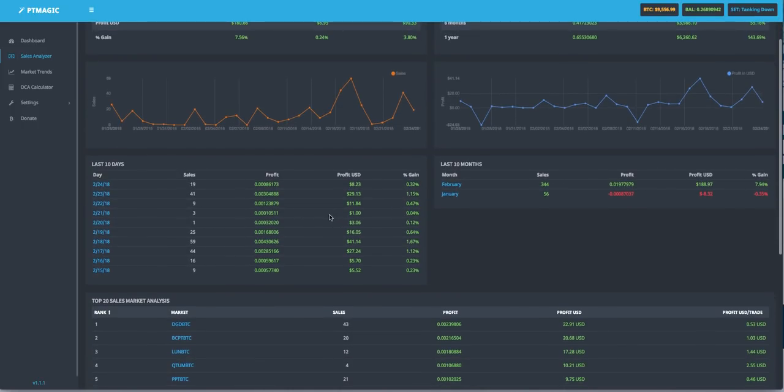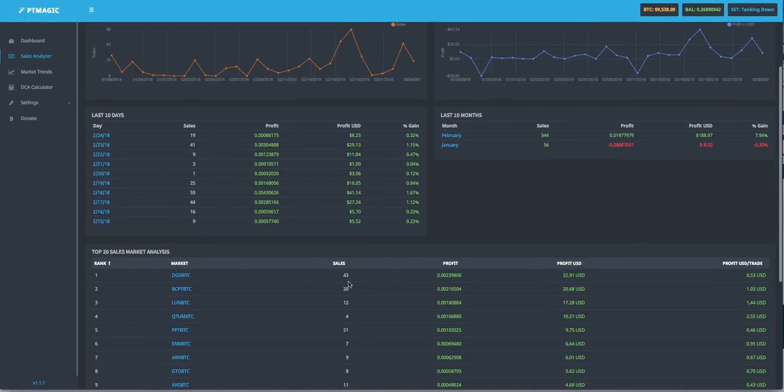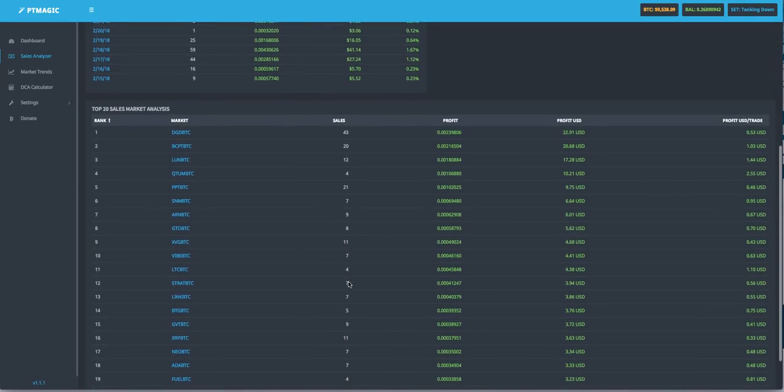So your last 10 days of activity, you get a good idea of what you're doing and what you're trending, so you can see every day. And then your last 10 months, so this is like a monthly average of everything, or a monthly total of what you're looking at. And then these are your best top 20 coins.